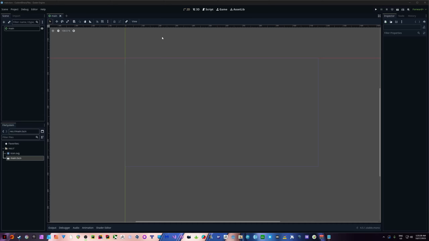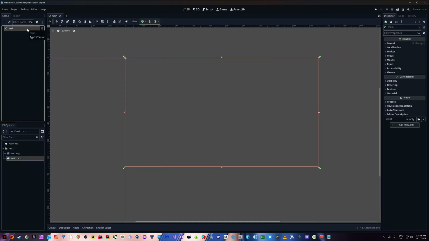So let's go ahead and take a look at it. I'm going to show you how to create a binary file to start with, and then we're going to make iterations and progress so we can move towards a custom file and take up even less space. So I just have a scene here for us to take a look at.